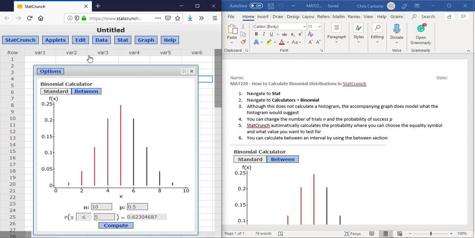which will open up to this graph of the binomial distribution along with a section for us to put in the sample size and the probability of success. And then we can perform our actual calculations here on the bottom.